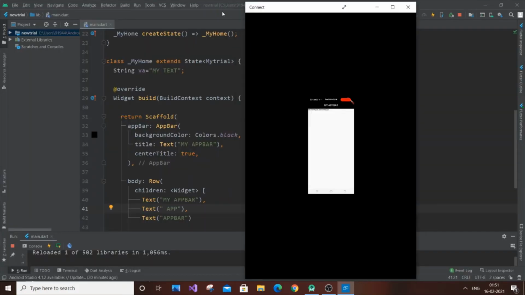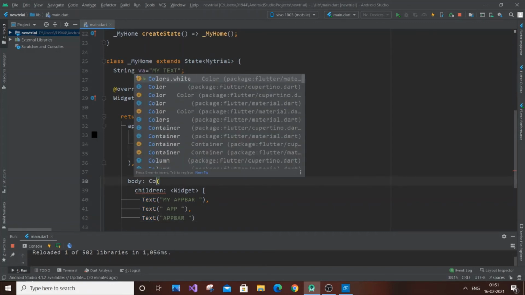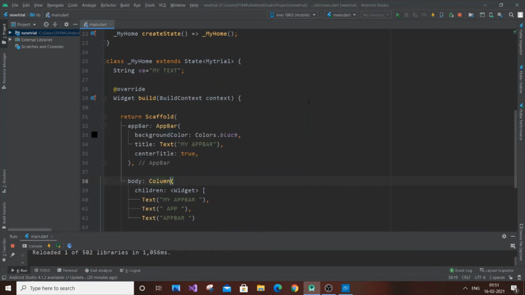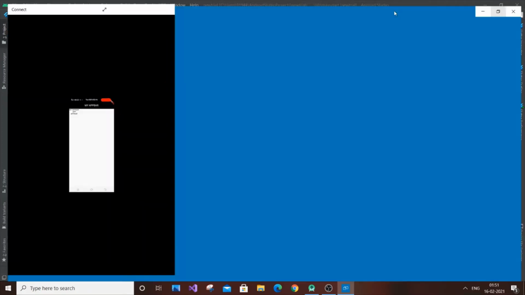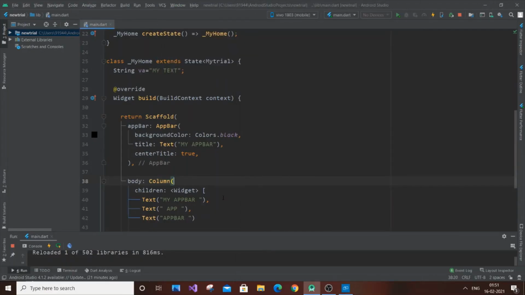So this is how row works, and the same thing is column. So I will just leave space for app and app bar. The same thing works with column. So just select it and put column. See, and if I just reload it, it appears in the form of a column. Not only text can be placed in a row, you can even place many widgets, buttons, cards. So many other widgets can be placed inside a column and row.